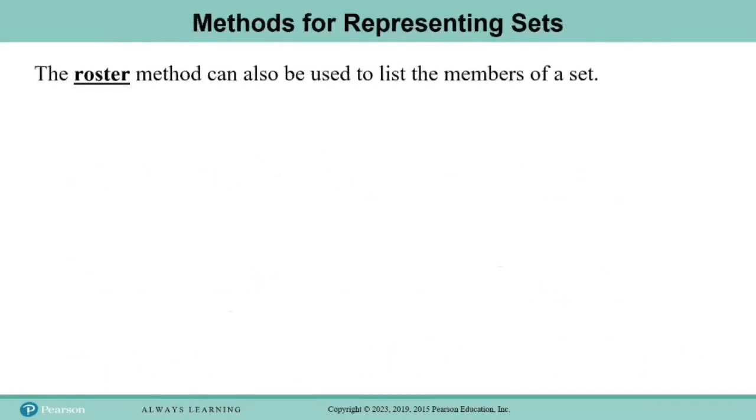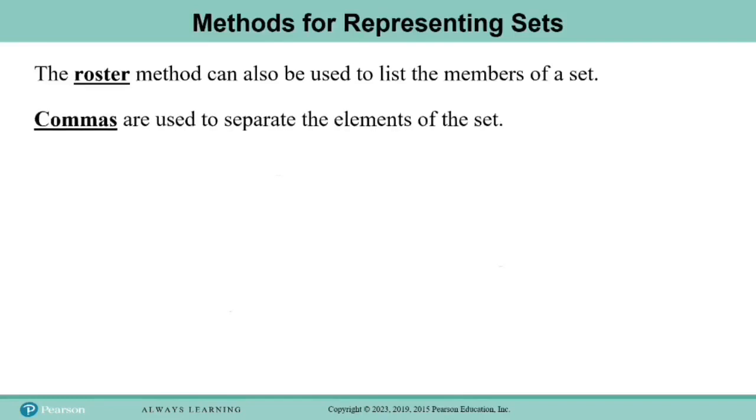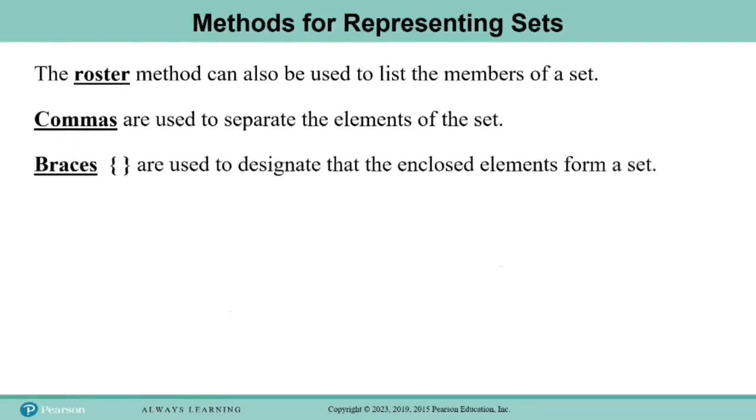Okay, now let's take a look at the roster method. So the roster method, like I said before, is another way of representing sets, and it just means to make a list of all the members of the set. We use commas to separate the elements of the set, and we put the elements inside these curly braces. You saw that in the last example.